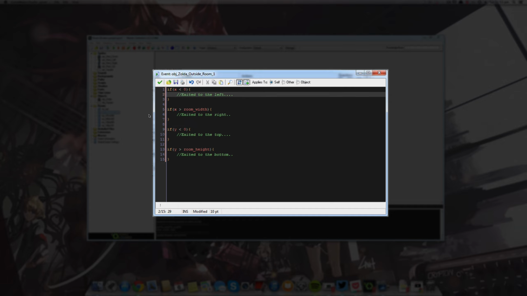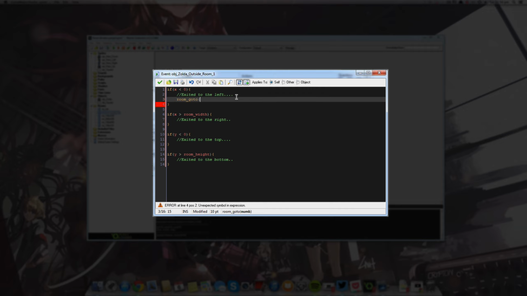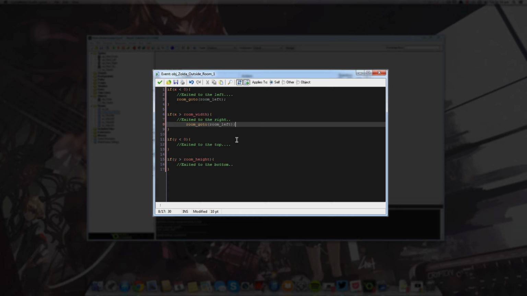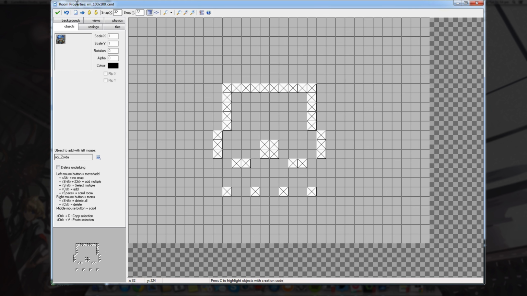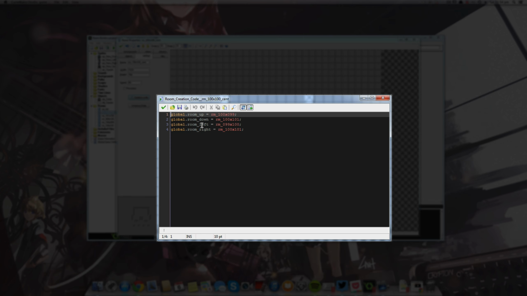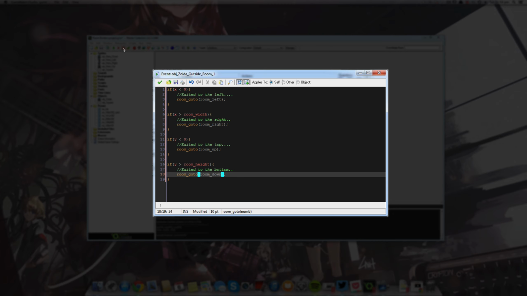Now what we are able to do, because we've defined in the room's creation code which room relates to which border, we can simply say room go to, I think I call them room left. And these will all be defined inside of our map. So I'm just going to update all of these to say right. I think I called this room up and room down, but I will confirm that now just to make sure. I called them up and down, yes, that's correct. So we want to go to room up and room down.